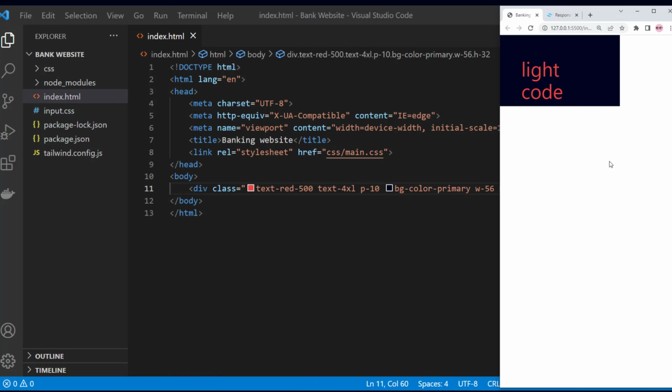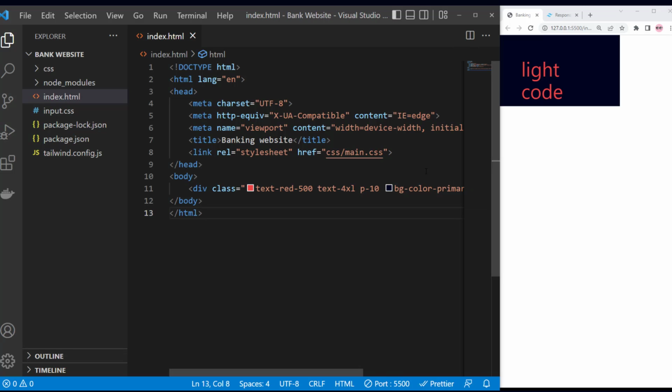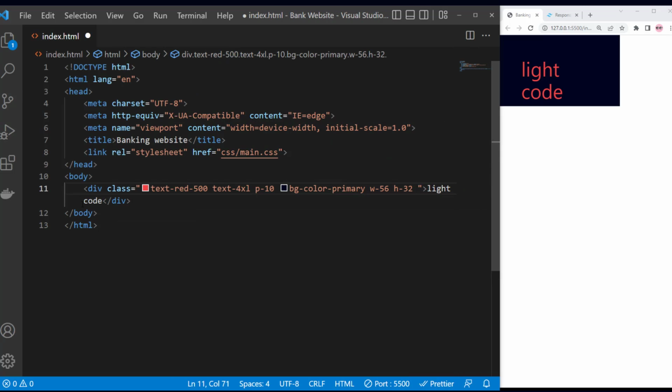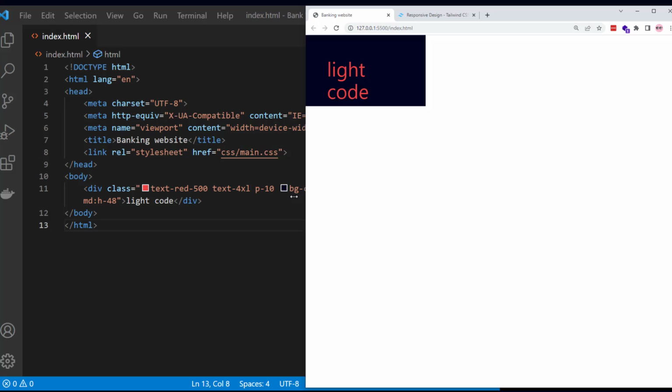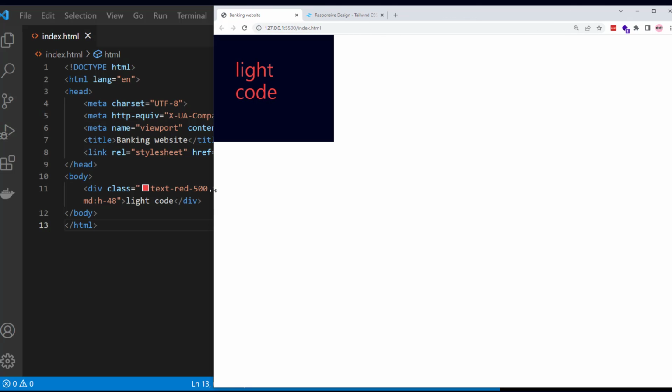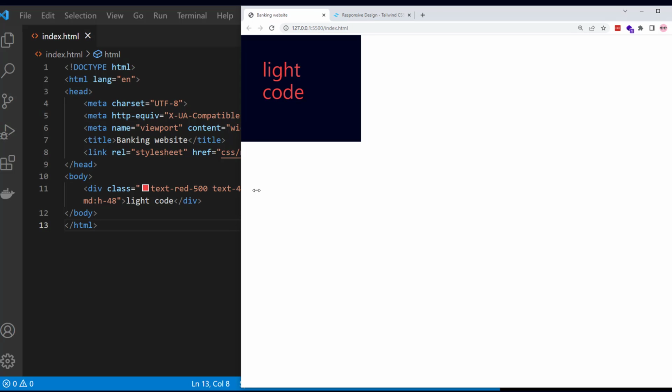So let's say I want to change its height between the small screen and medium screen. To do that, we have to use a breakpoint prefix. So in here, let's say md:h-48. Now save the changes. As you can see, it's still the same, but if I move this screen, as you can see, it's getting bigger at this point because it's our breakpoint.